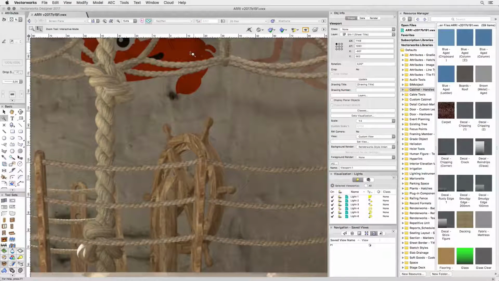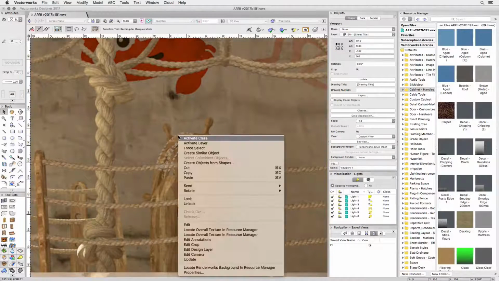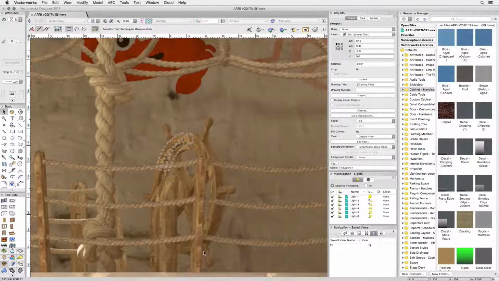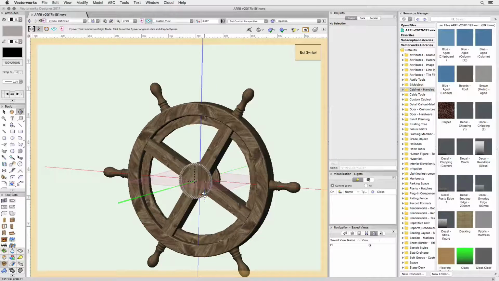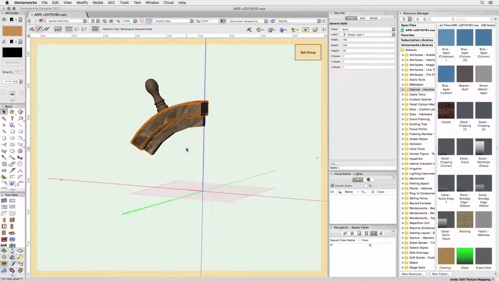I want to look at the ropes and the wheel in this example. Let's start with the wheel. By right-clicking inside the viewport, you can get to the design layer. Vectorworks will keep the view aligned to that of the viewport, and you can click through your groups to get to the objects you want to edit. As you can see, the wheel is actually made up of separate segments. That's how the wheel will actually be built.